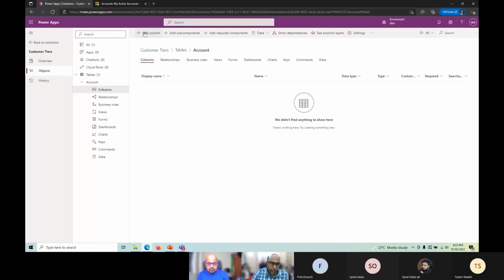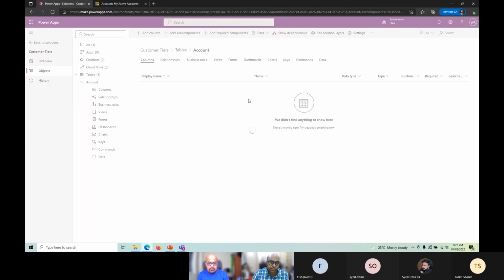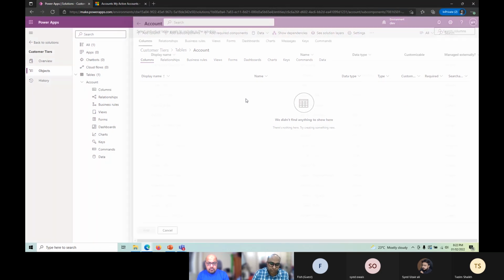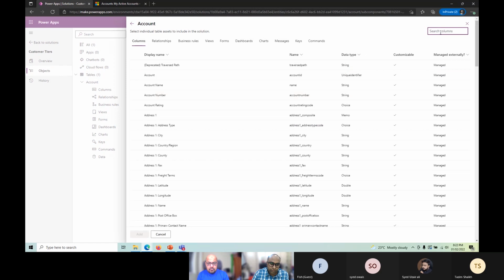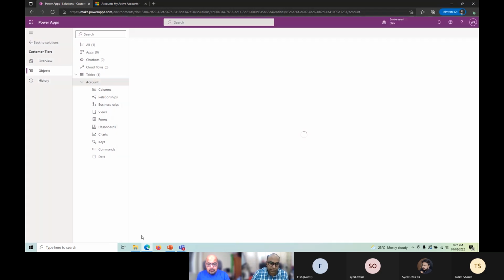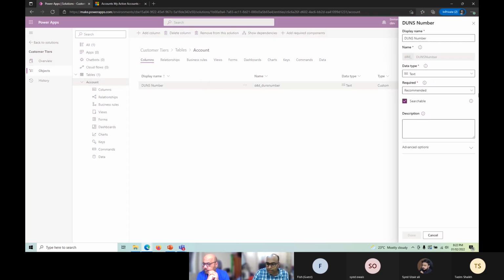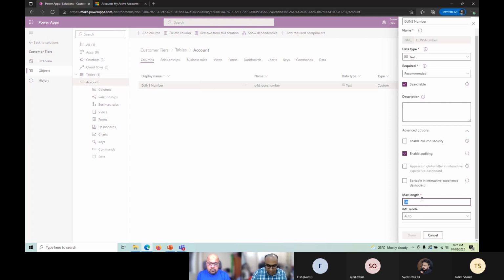What we can do is click here, add column, sorry, add subcomponents. And if I search for the dunce number, I can select it and add it. This is just for example. Of course, it makes more sense to modify the existing solution we have, but I'm just giving you an example. So now I can go ahead and update the length to maybe 100.